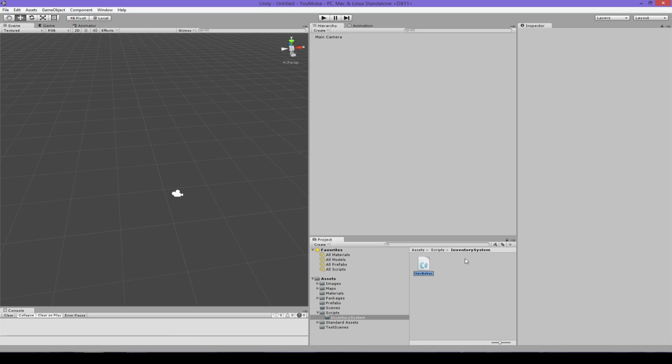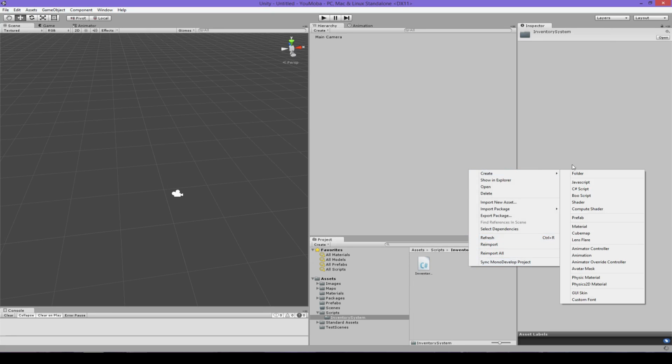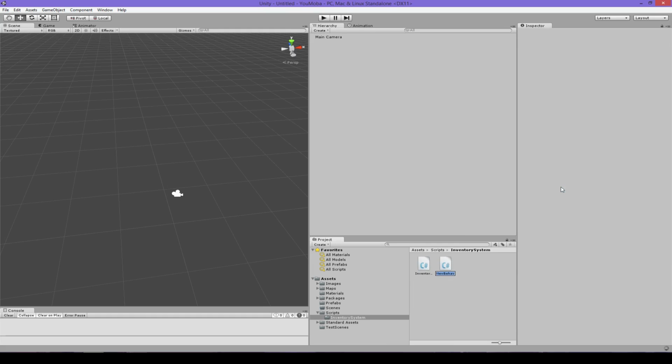So we're going to call this our inventory manager. It's going to manage our inventory. Then we're going to have one called our output, or like an actual inventory GUI. So we're going to call it inventory GUI manager, even though we're going to use a UI system.